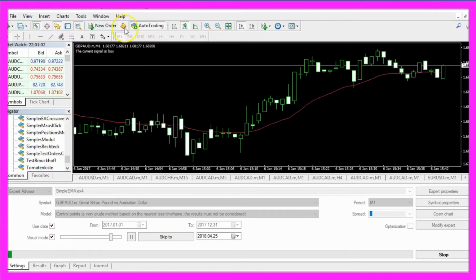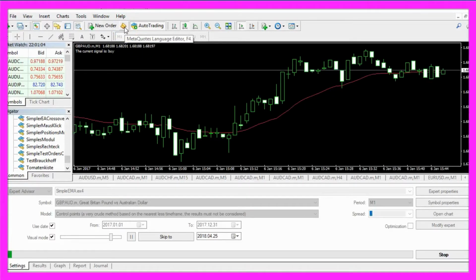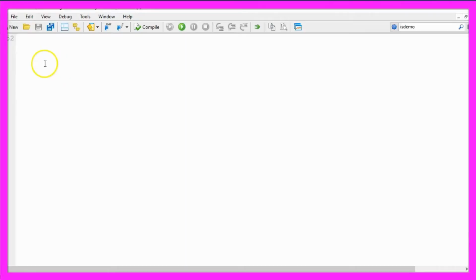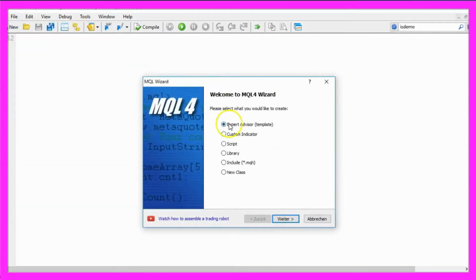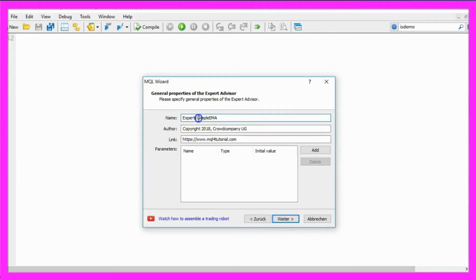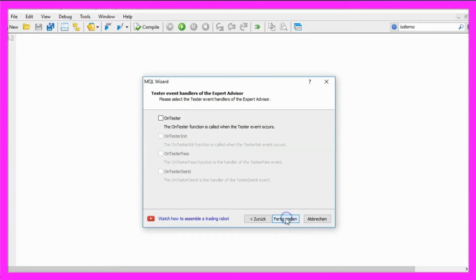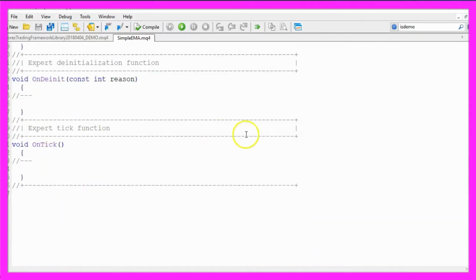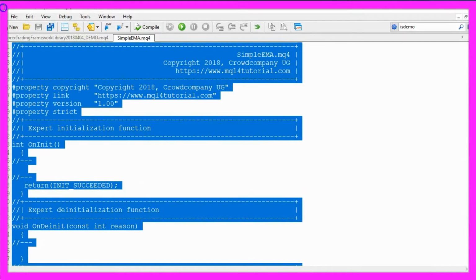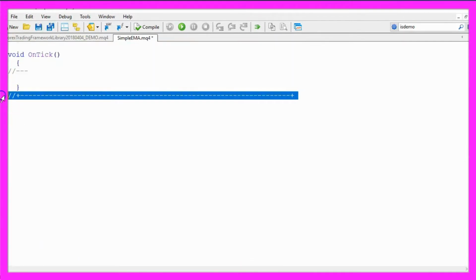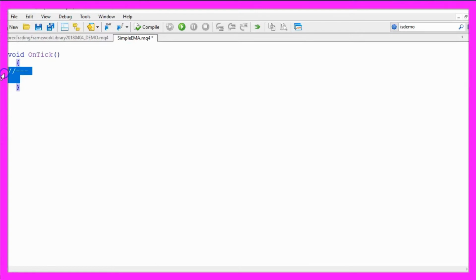To do that, please click on the little button here or press F4 on your keyboard. And now you should see the MetaEditor window. And here you want to click on File, New, Expert Advisor from Template, Continue. I will call this one Simple EMA for Exponential Moving Average. Click on Continue, Continue and Finish. And now you can delete everything that is above the OnTick function. And let's remove the two command lines here.